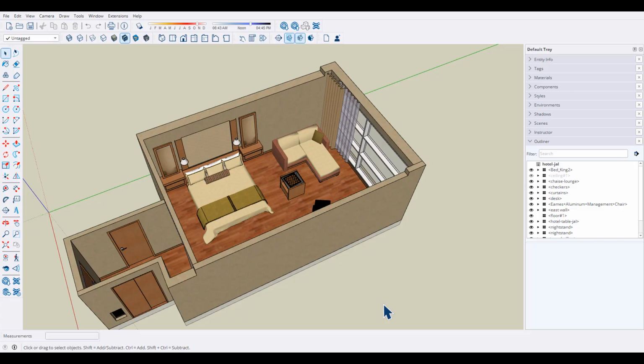Let's continue with this hotel file and add scenes. And scenes are basically saved views in a SketchUp model.